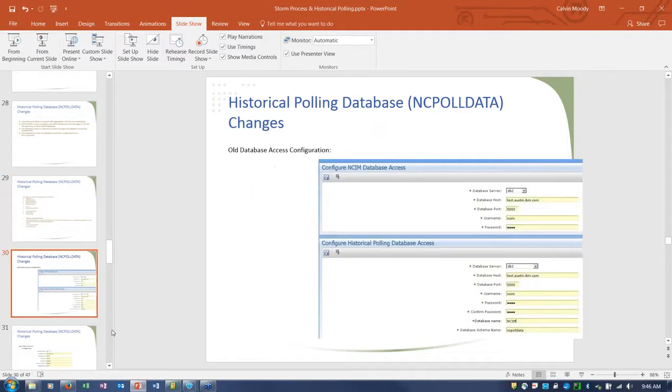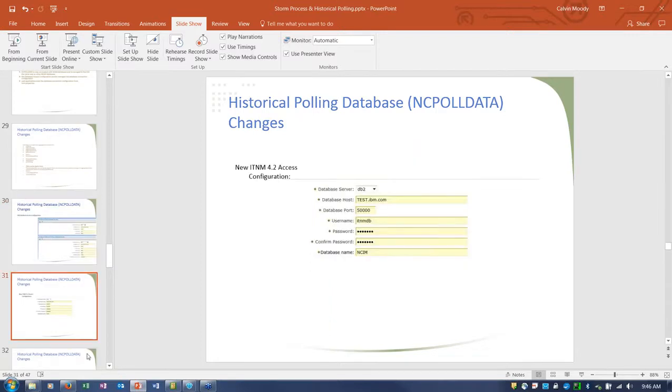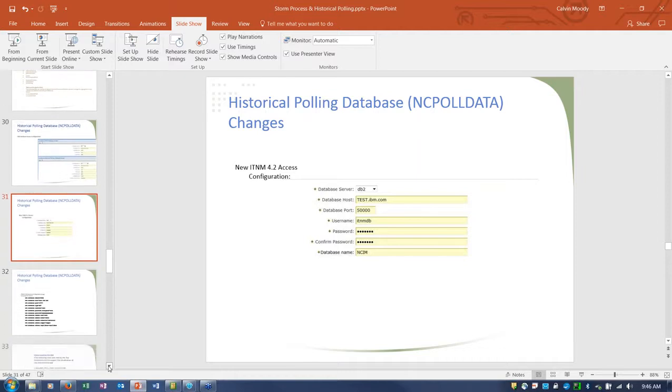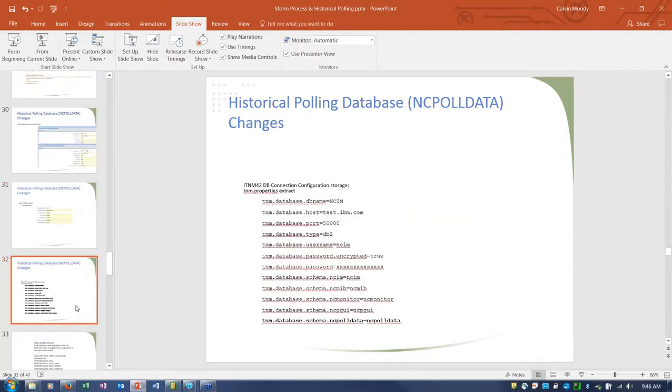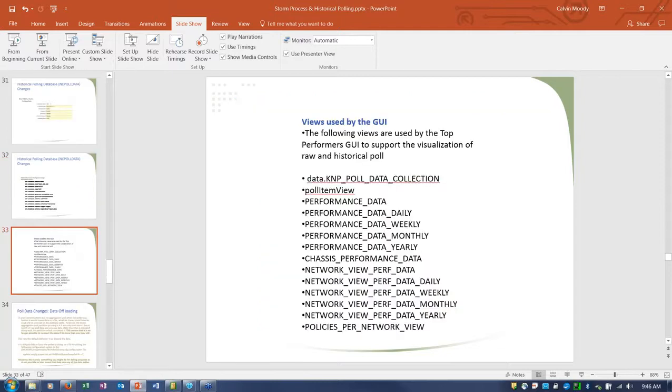This is the old database setup for NC poll data. You'll see you had to name the schema. For the new one, you just put in NSIM, so you don't have to add that. That particular addition is put into the ITNM properties files at the bottom, where the schema NC poll data is listed. These are just the views that are used by the GUI, so pretty much similar to what they were before.